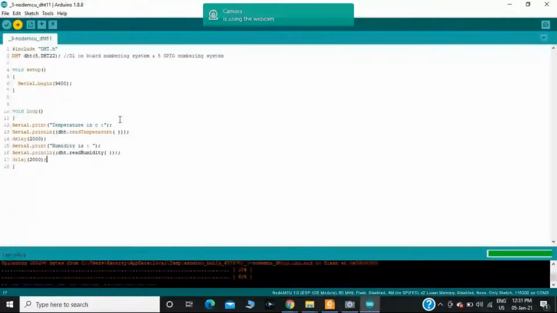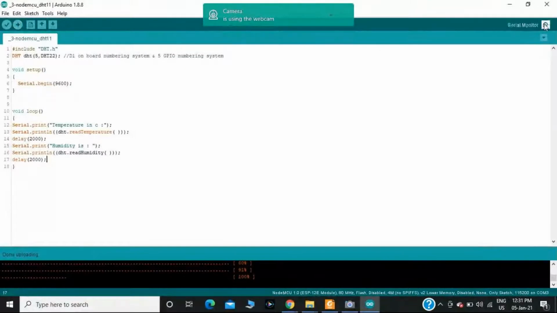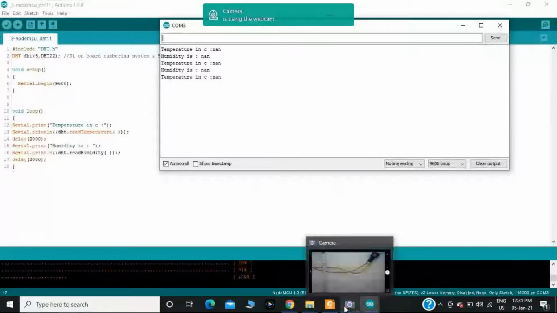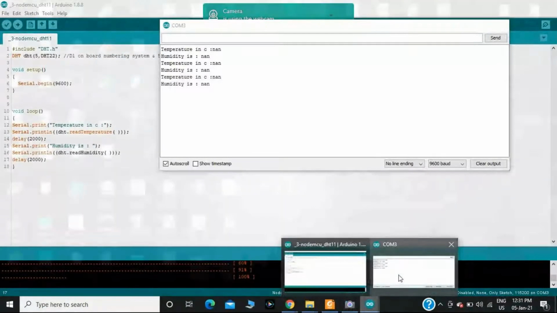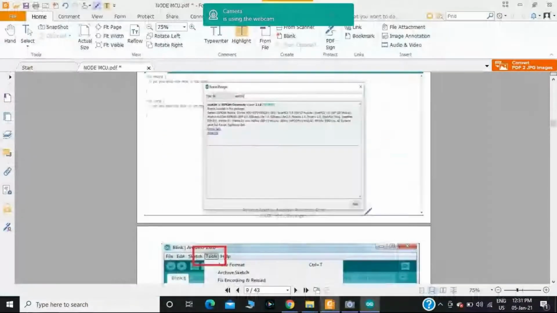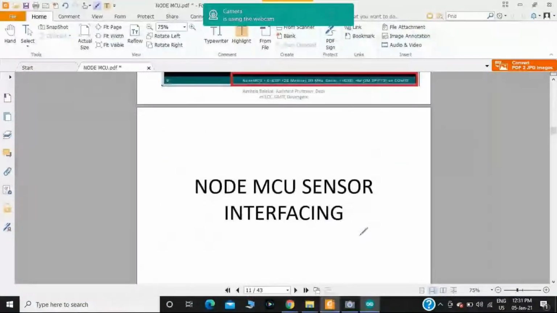Now all the messages are displayed in the serial monitor. Now I'm clicking on the serial monitor. Okay, wait, I will cross-check the connection.